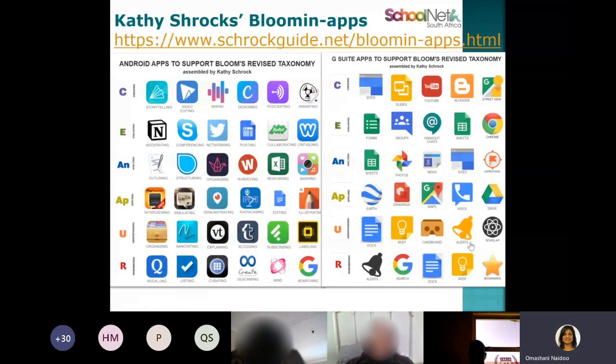So there's a range of different things that are available at your disposal if you're wanting the kids to showcase their learning in some shape or form using digital means.